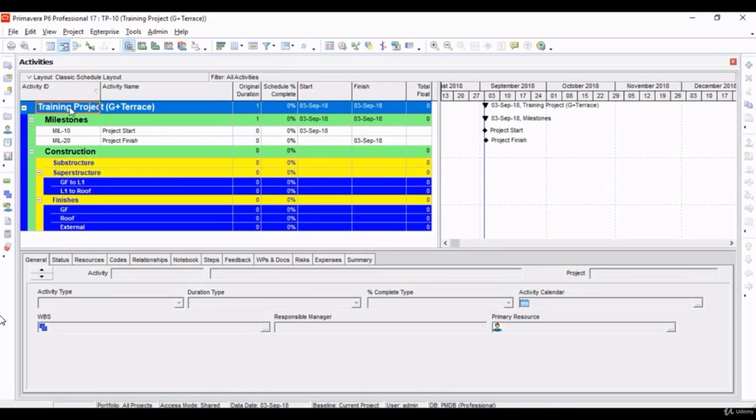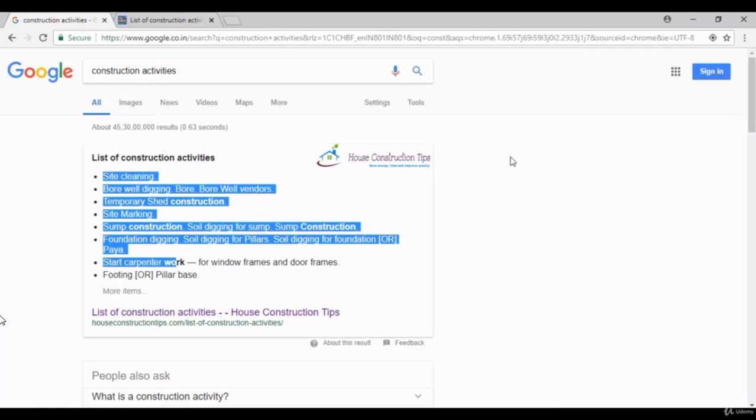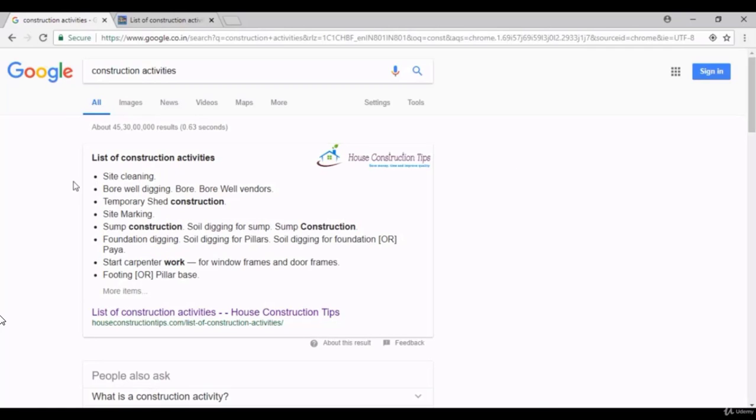Let's start by adding construction activities. We all know that some of our common construction activities are site cleaning, layout, demarcation, and so on. If we go to Google and search for list of construction activities, these are some of the common construction activities that will show up, like site cleaning, temporary site construction, site marking, and so on.